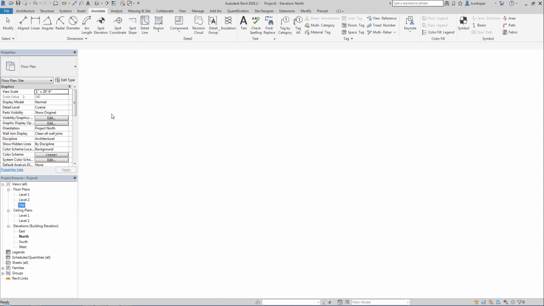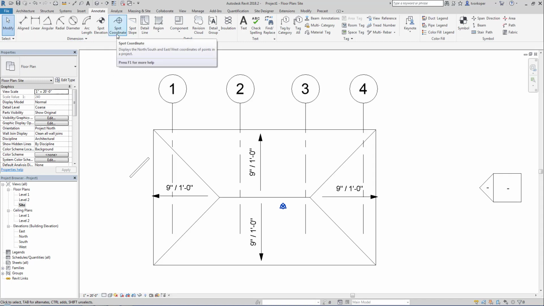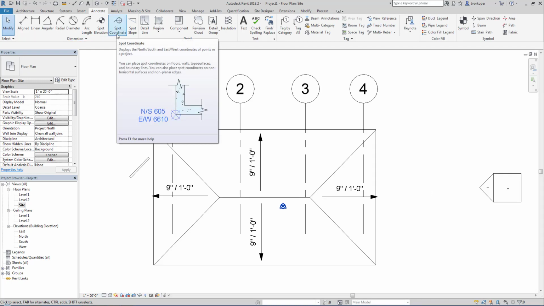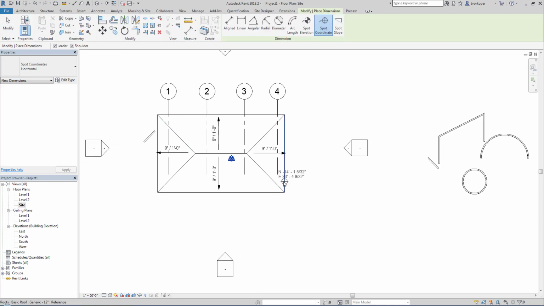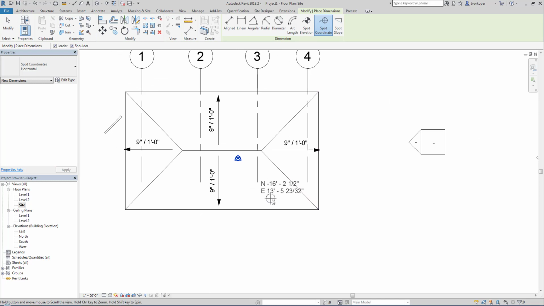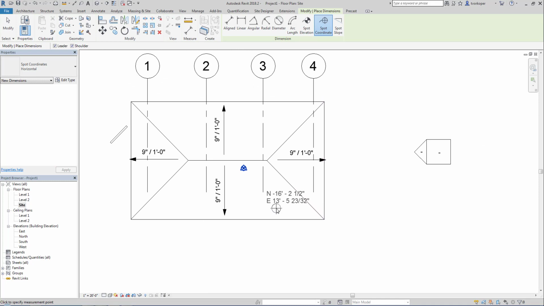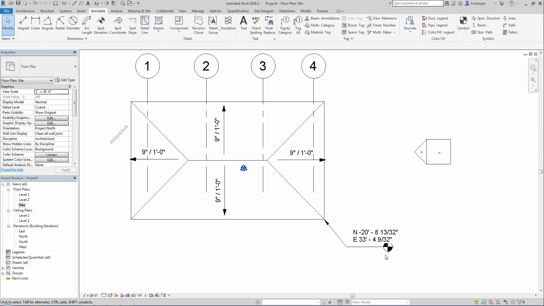And lastly, we'll look at the spot coordinate. This displays the north and south and east and west coordinates of points in a project. And as you can see, if you place your object in the world, in reality, and we will look at that later in the semester, but there might be a specific point on your project that has to be lined up specifically at a latitude and longitude, and that is how you can show it.